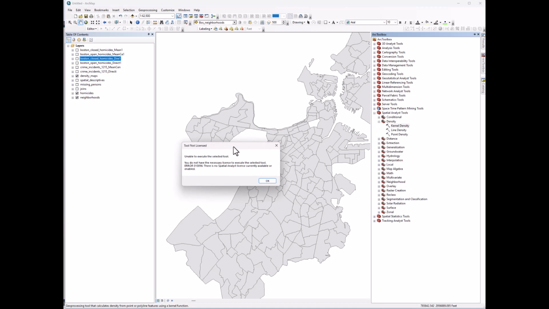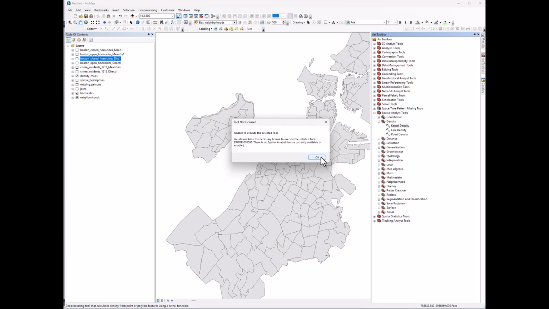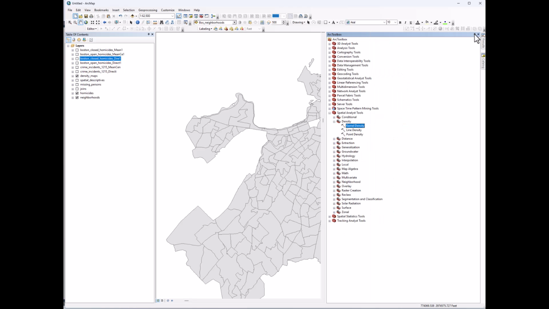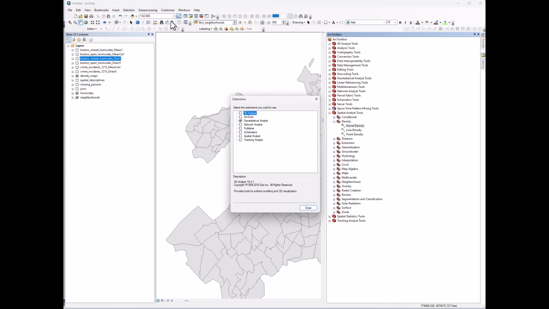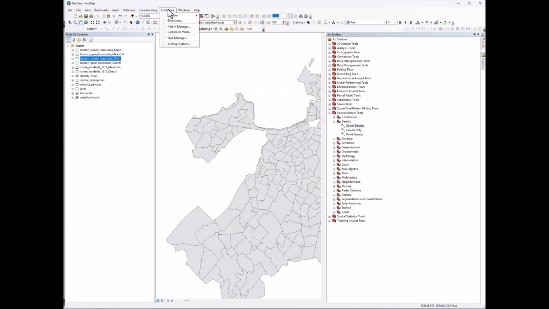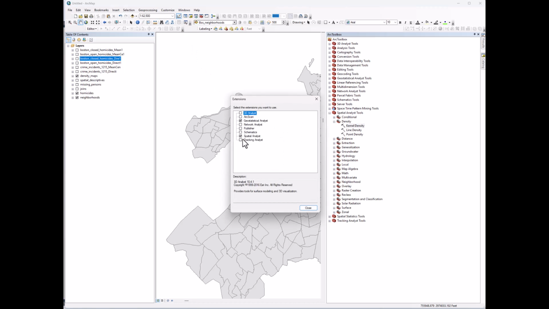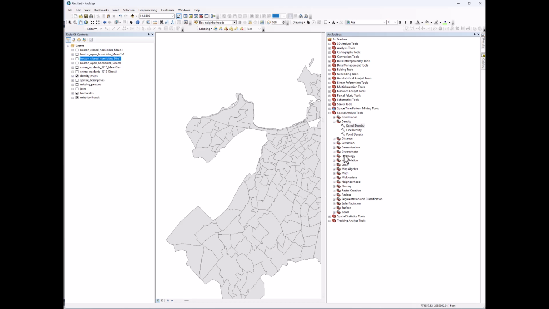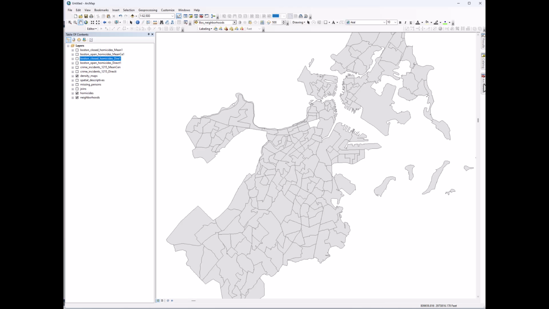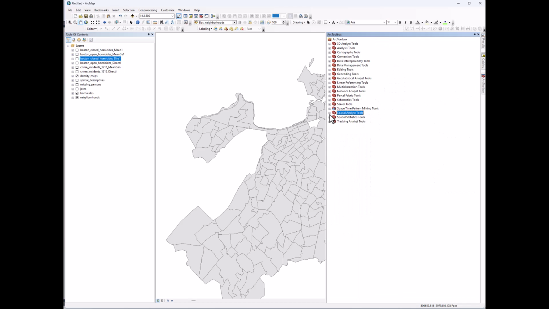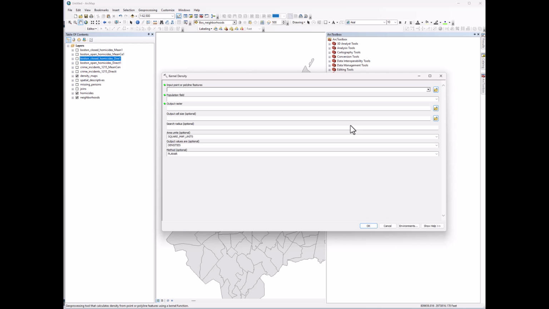And if you get an error message that says tool not licensed, you're probably going to be like, damn, sorry, Stowell can't do that. What we're going to have to do is click out of this, and then go to customize and then extensions, and click spatial analyst. So one more time, go under customize and then extensions, click spatial analyst and then close. Then if we go back to the toolbox and click on spatial analyst and then density and then kernel density, we should be able to open up a dialog box. And so that's what we're looking for.